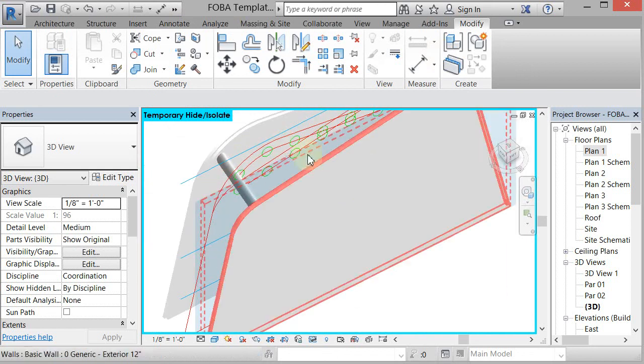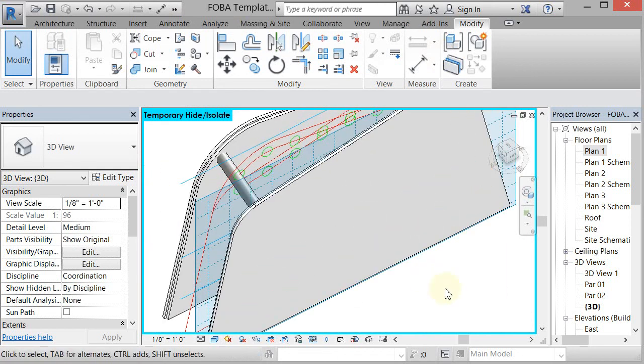So you would have to repeat that for each column, all right, or each beam, excuse me. That'll take you a while. For the next one, I'm going to use an adaptive component to put these in, and we'll talk a little bit about that.